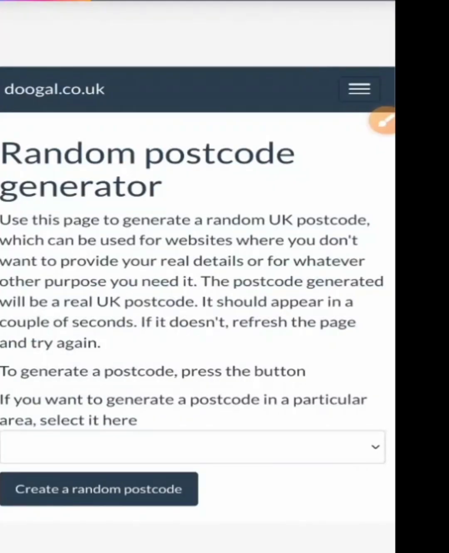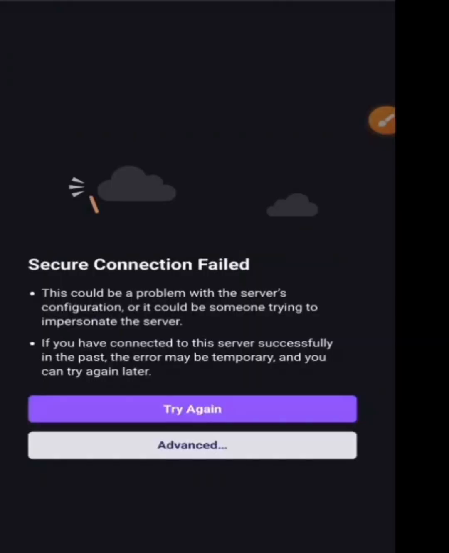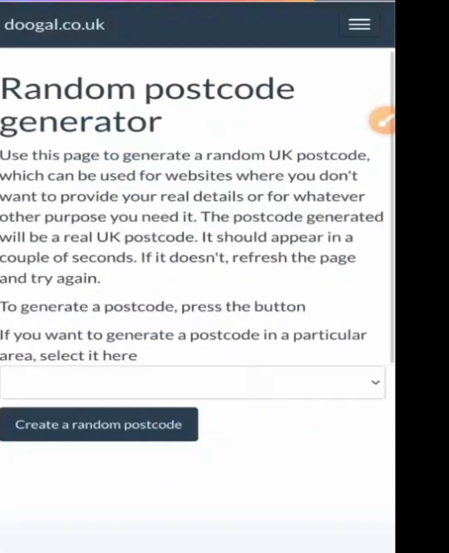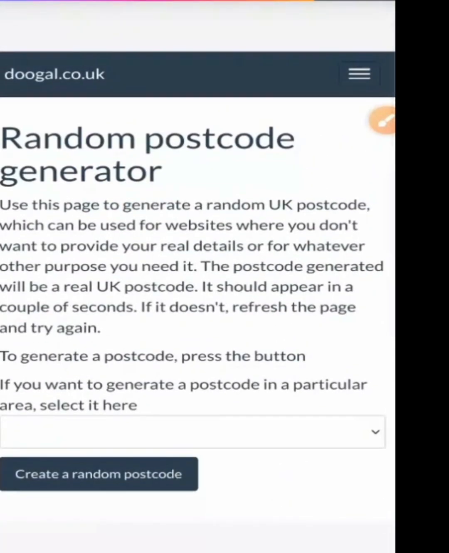Once this interface comes up, the next thing you're going to do is head over to this place here. If you search dogal.co.uk slash postcode generator and it doesn't come up, just search Dogal postcode generator on Google. The first thing that comes up, select it, just like I did, and it brings you to this place.